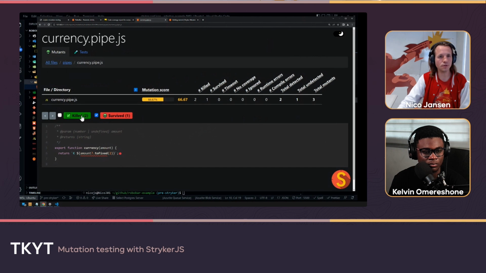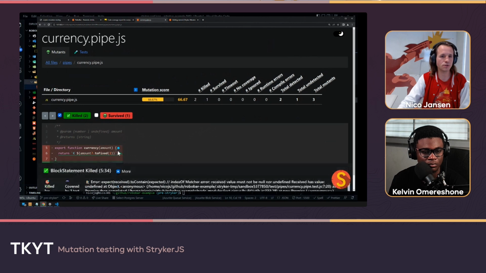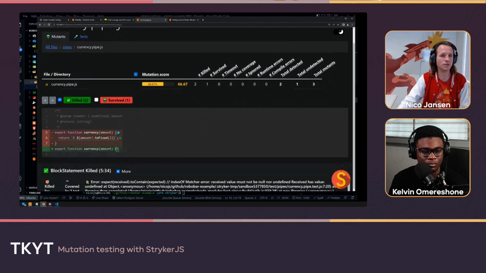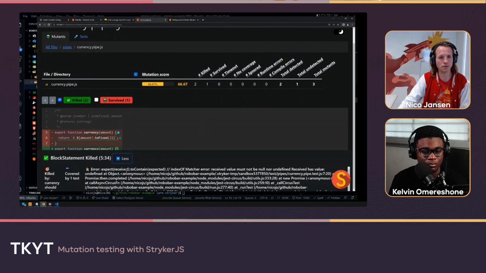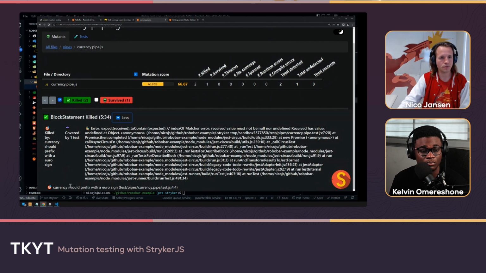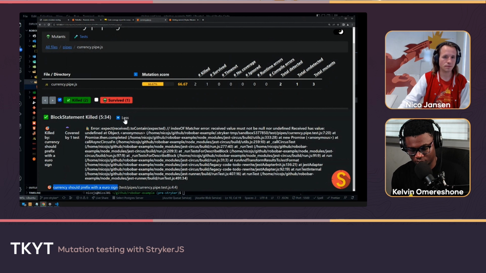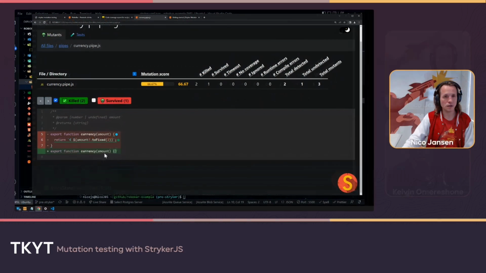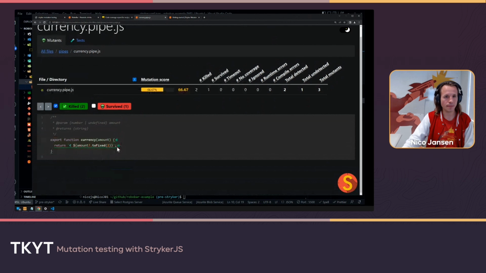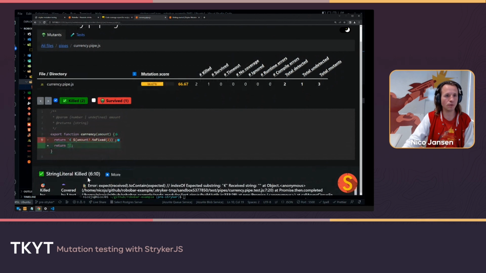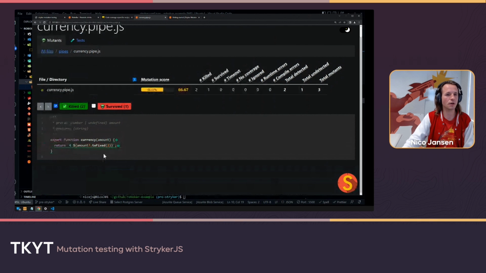There's also 2 killed mutants. Maybe look at those as well. So this actually means that Striker could try to change this, but a test failed. You can even see which test failed. It's here in the details. So currency should prefix with a euro sign. That test failed. So that's nice. And this is the other one. If you empty out this string, it's also causing a test to fail.